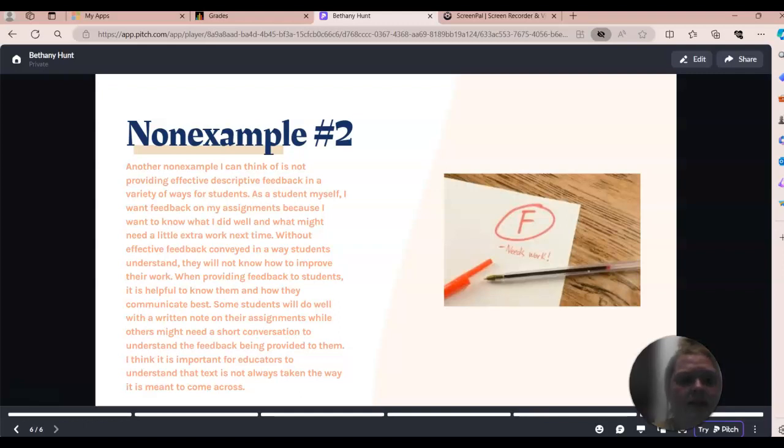When providing feedback to students, it is helpful to know them and how they communicate best. Some students will do well with a written note on their assignments, while others might need a short conversation to understand the feedback that is being provided to them. I think it's important for educators to understand that text is not always taken the way it is meant to come across. And my image for this slide just shows an assignment with an F that just says needs work. And if I were a student that turned this in, I would wonder what needs work and what I need to do better for the next assignment.